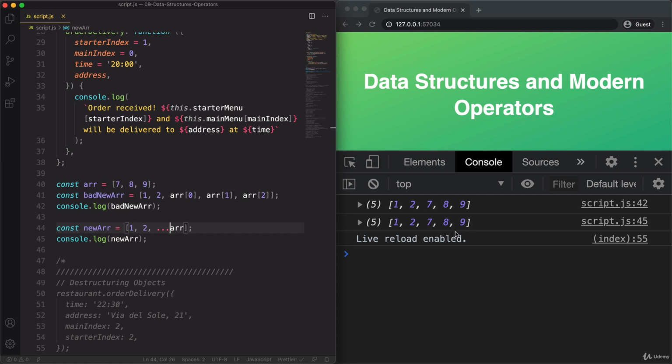So what this means is that we can use the spread operator whenever we would otherwise write multiple values separated by commas. And that situation happens whenever we write an array literal like we did up here. So that's the first situation in which it's very useful to expand an array.